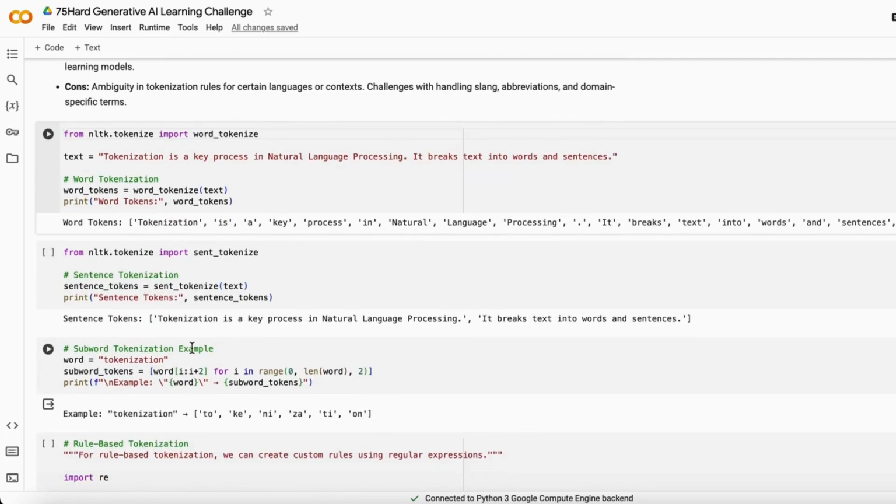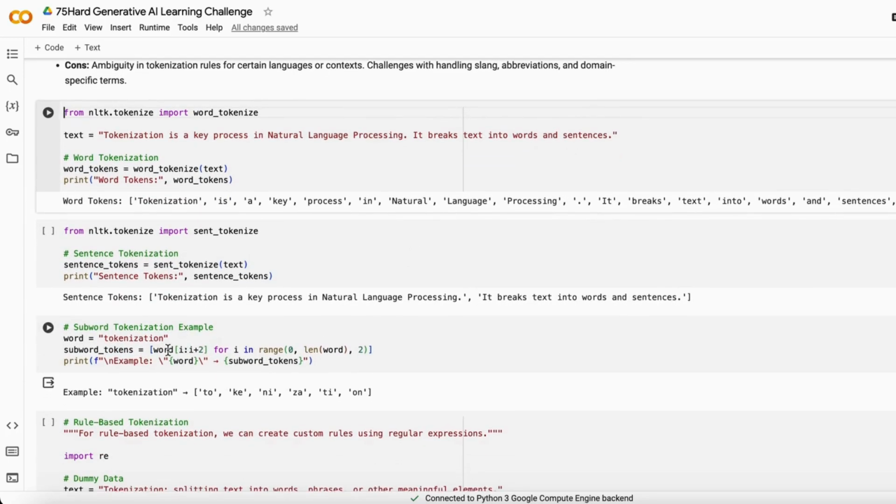Now if we talk about subword tokenization, here I set a rule first. I said that I need a word with this range only and from this length.